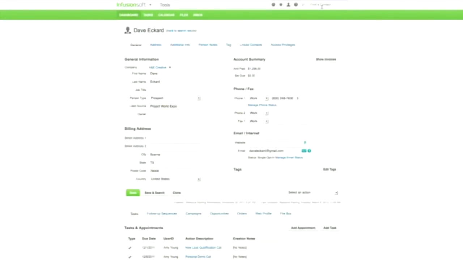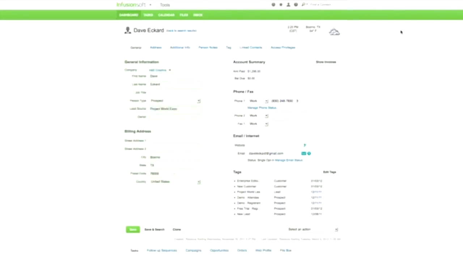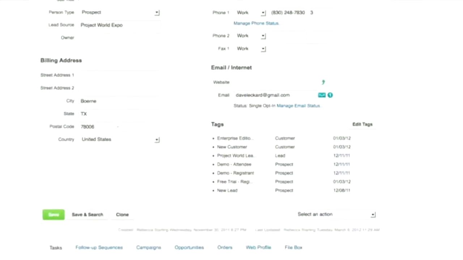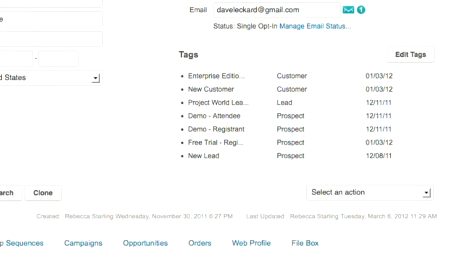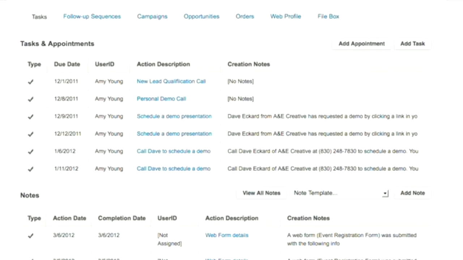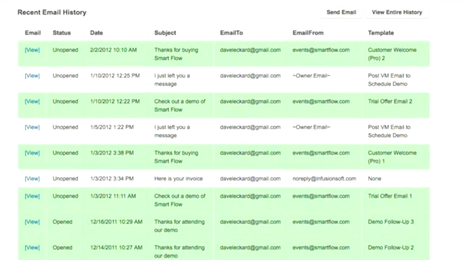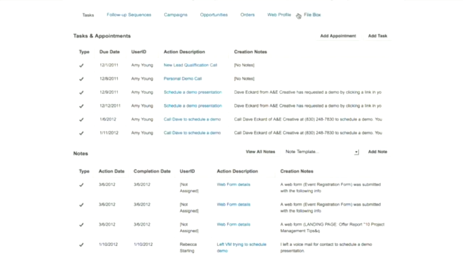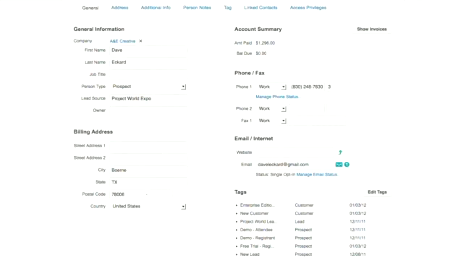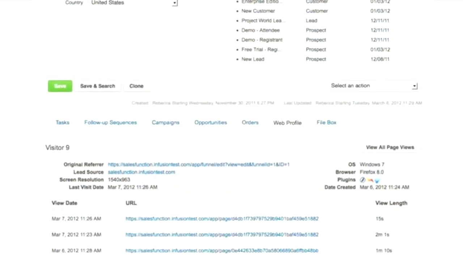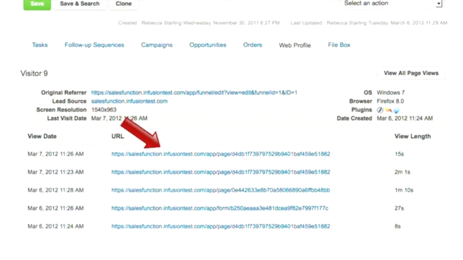The contact screen shows us basic contact information along with tags. Tags are searchable labels that can be used for segmentation and targeted marketing. Scrolling down, we can see appointments, notes, and email history, including data about which emails this contact has opened. The Web Profile tab shows us a comprehensive view of his activity on our website and hosted landing pages. We can see a list of the pages he has visited, how long he's spent on each page, and basic information about his technology systems.